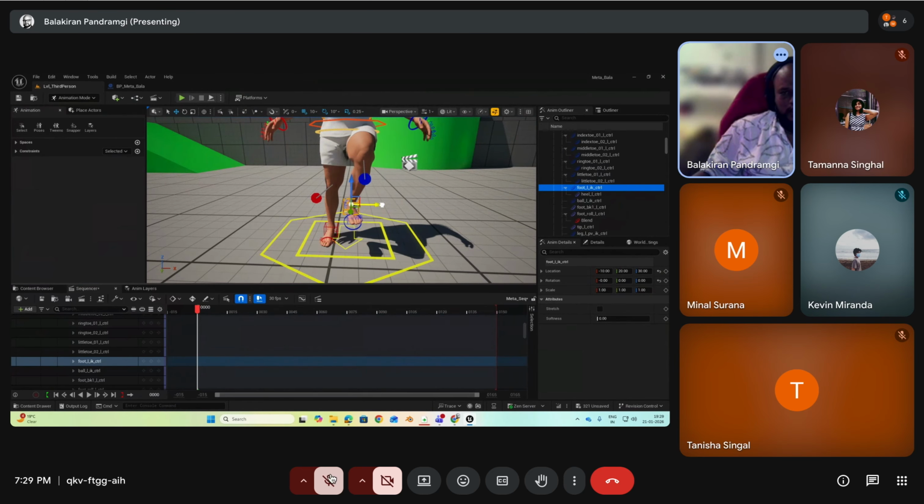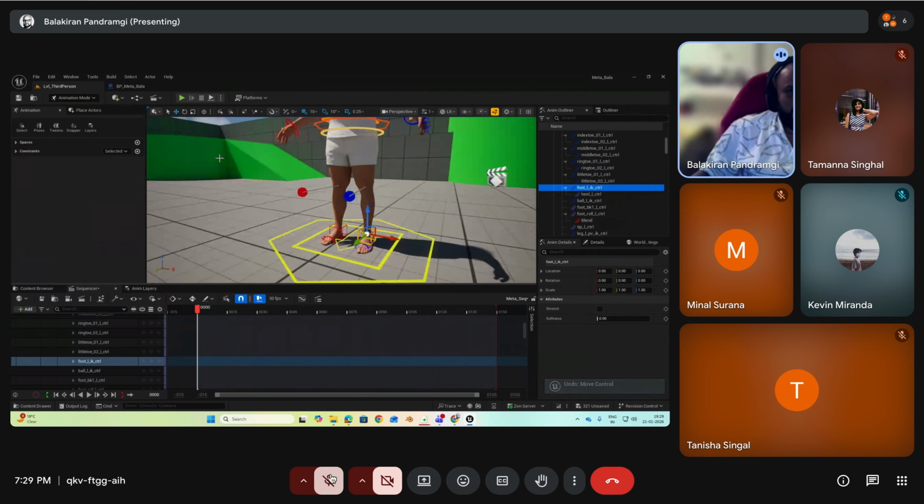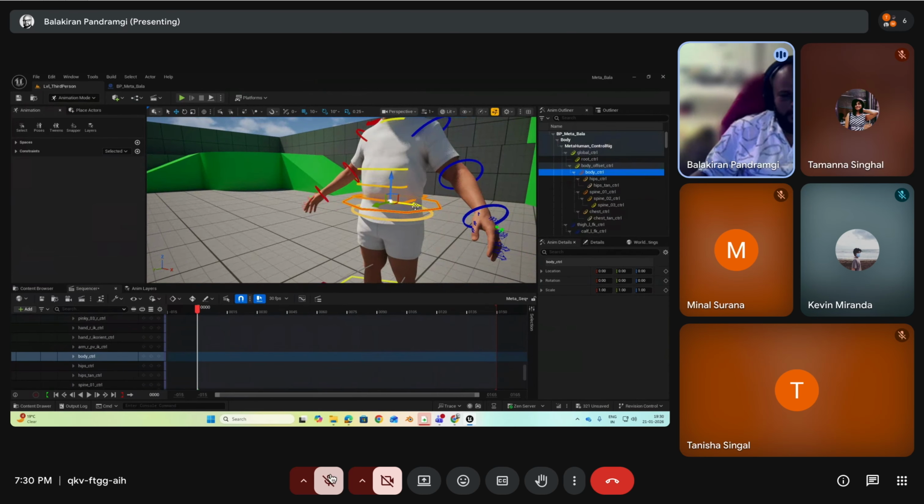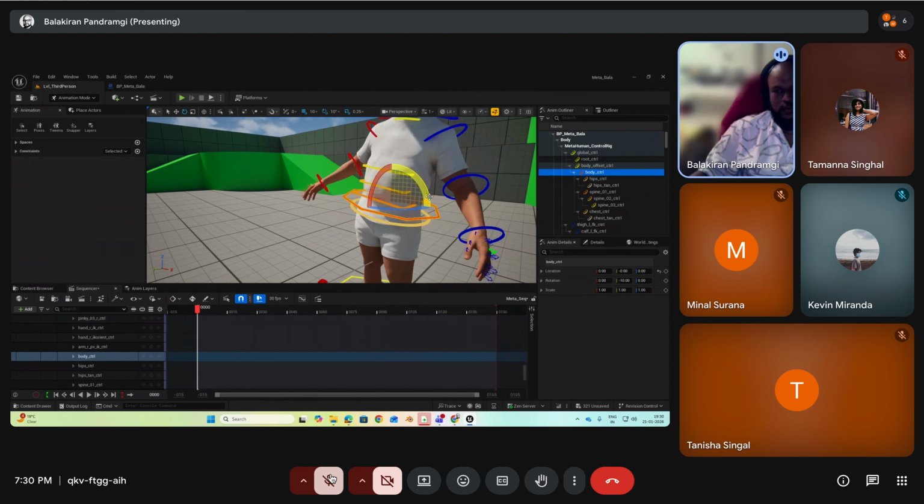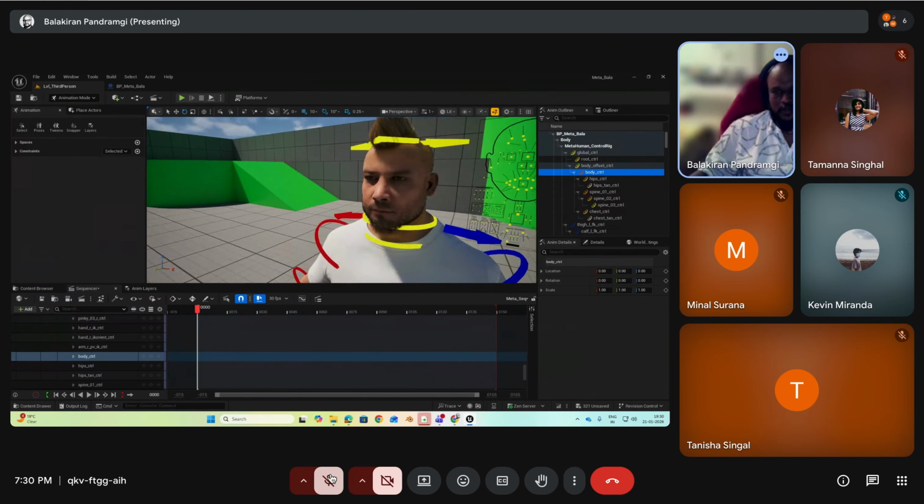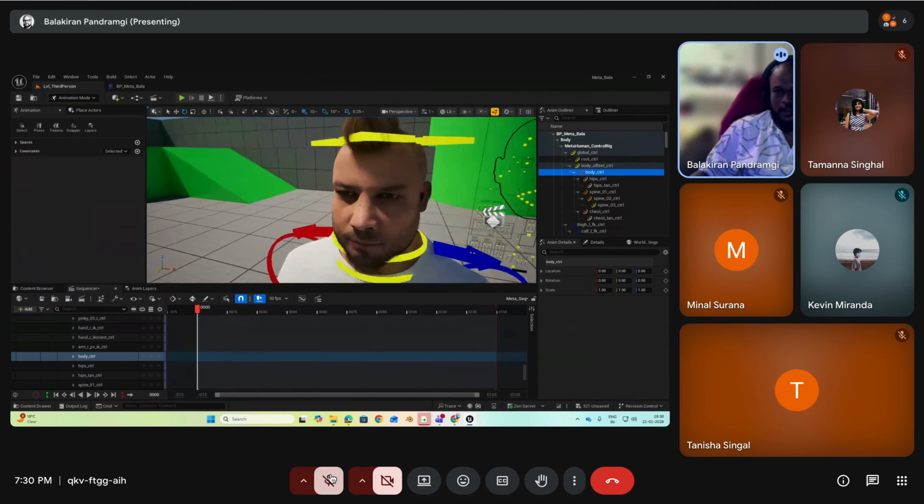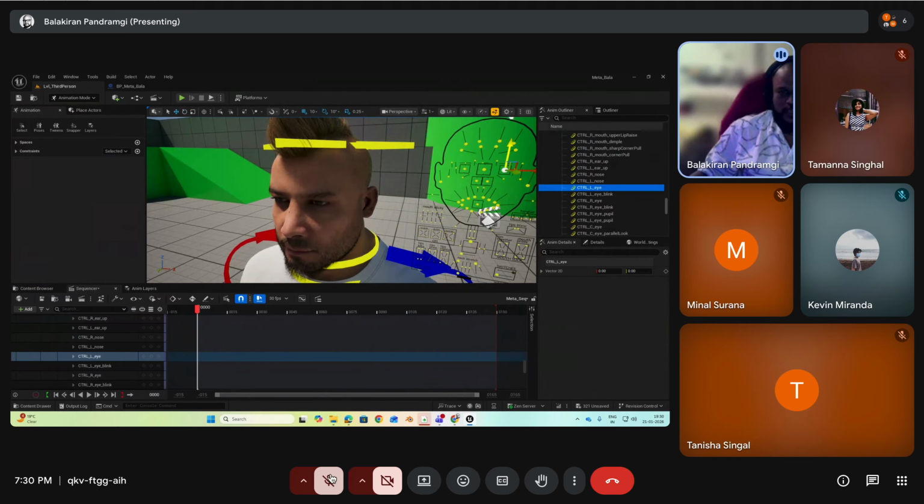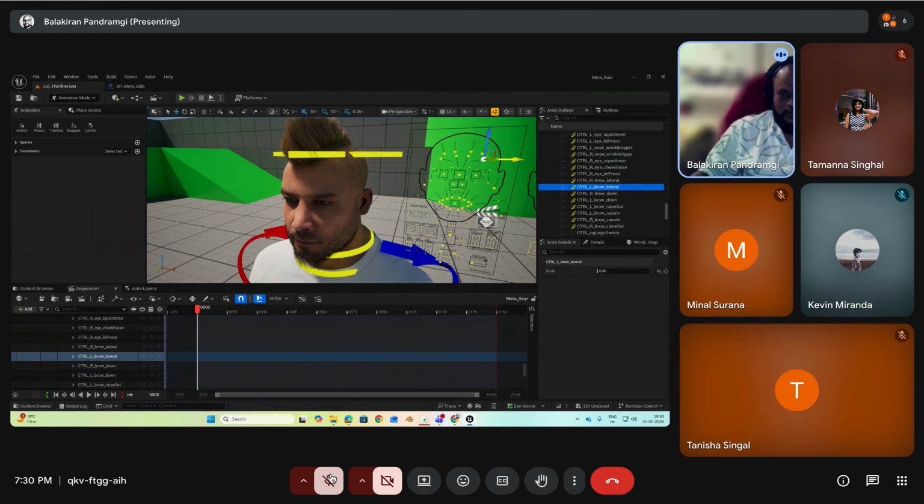Okay, and if I just go and see, I can do my character including facials. Including facials I can do. See?